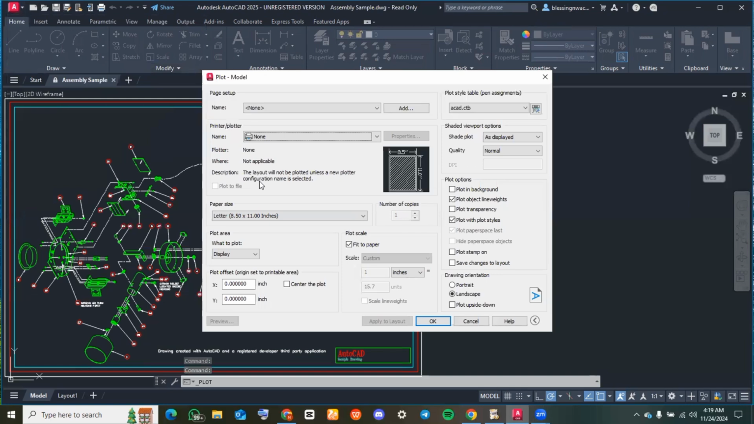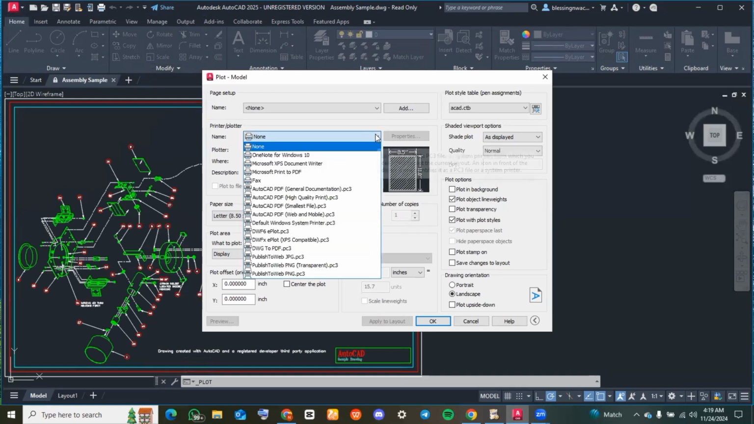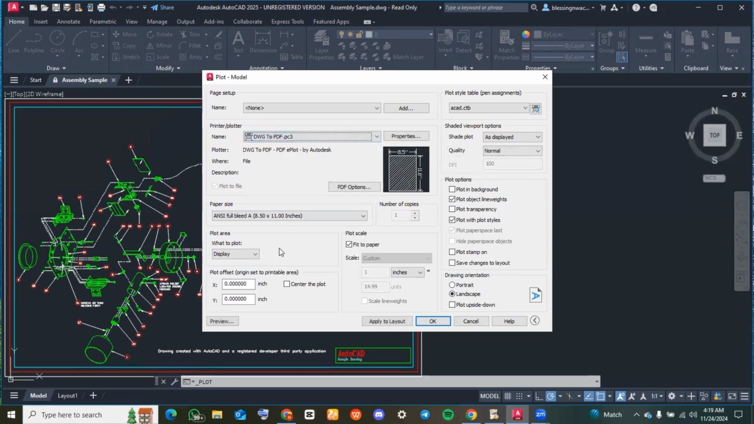Now you are going to go over to printer plotter and tap on the drop down on name. Now you are going to be searching for the option that says DWG to PDF. Now tap on that. Next thing to do is to head over to paper size.